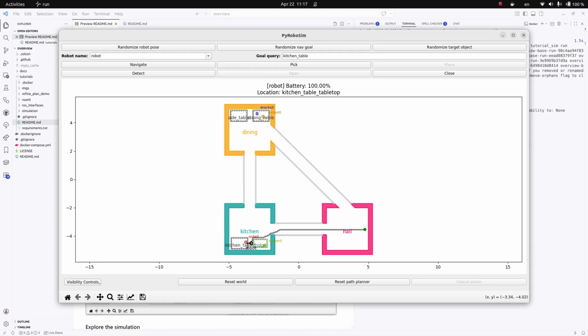If you want to pick something, we can, for example, take this item called soda zero, type its name up here in the goal query field, again press pick, and the robot is now holding this object. If we want to, for example, bring it to this side table in the dining room, we type side table in here, press navigate, and the robot is moving there.